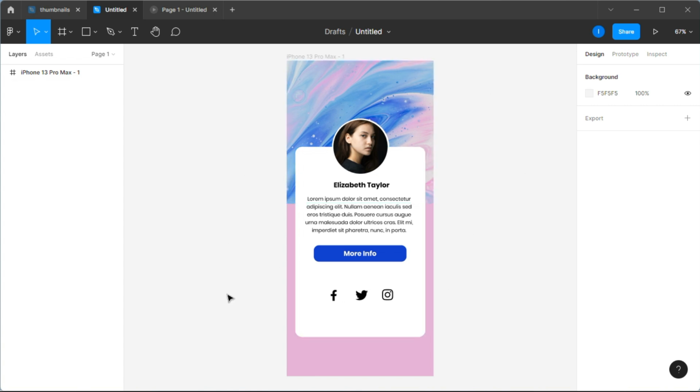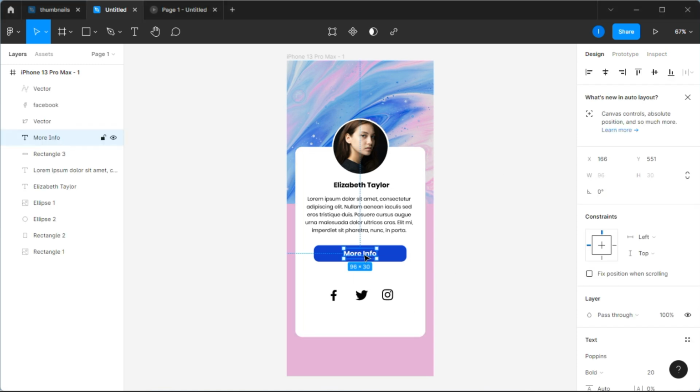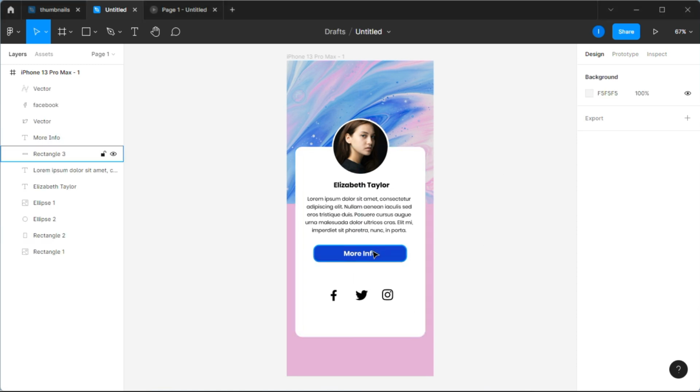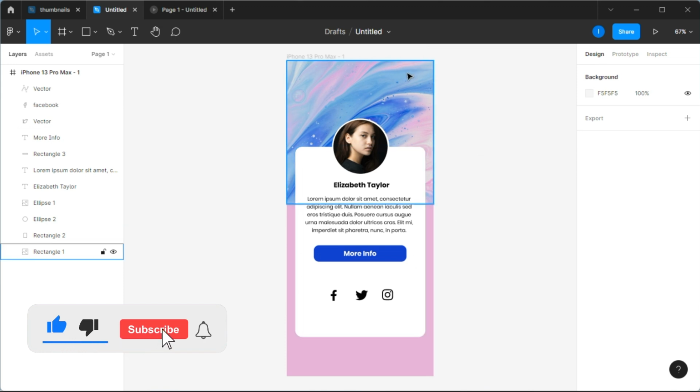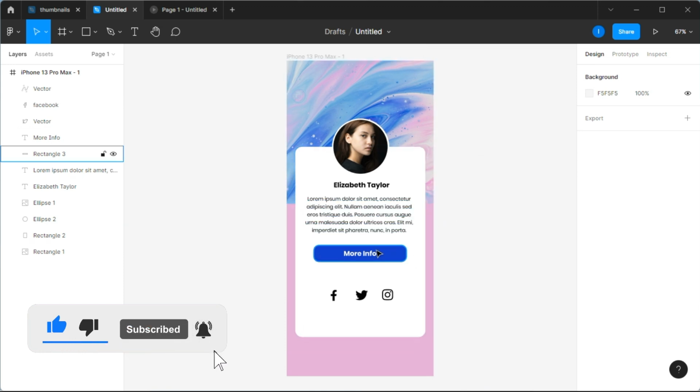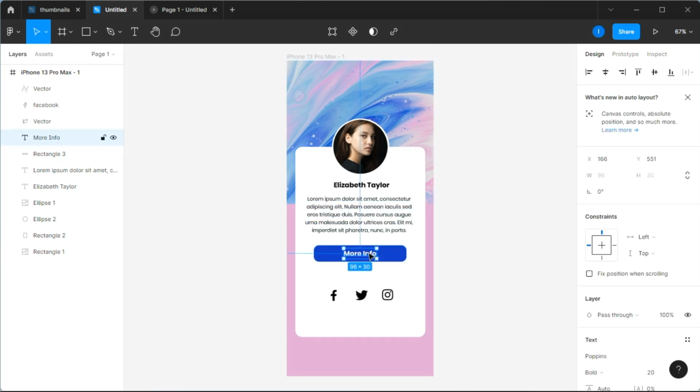I already have this design here. It's an iPhone 13 Pro Max design, and what I want to do is create a hyperlink towards this design. So what you see is, when I click on the information, more info, there is this icon that appears. It doesn't appear before you click on that. So when you're outside the board, it doesn't appear until you actually click on that text. When you click on it, you see a hyperlink icon appearing right here.